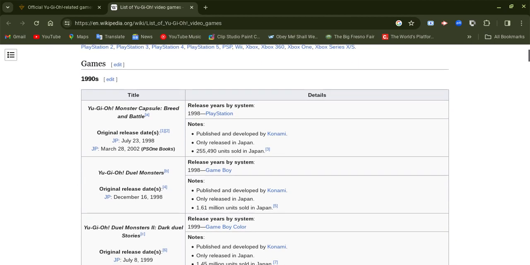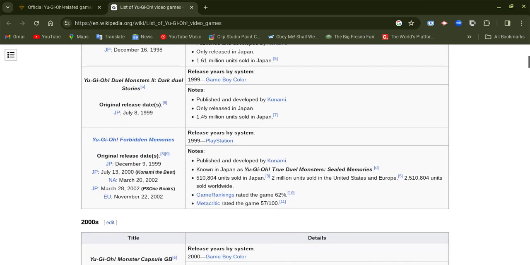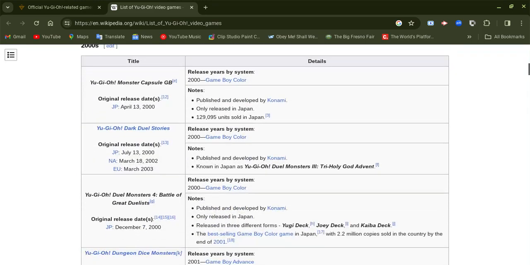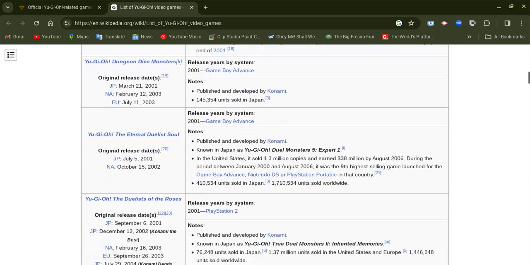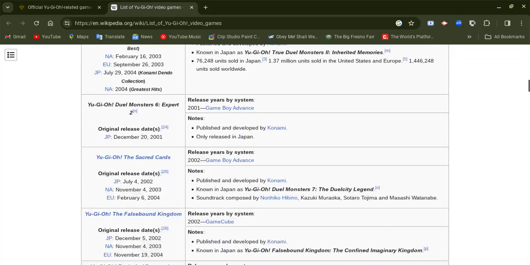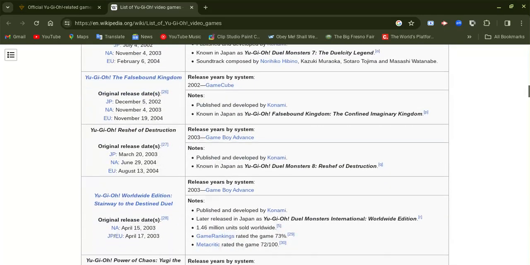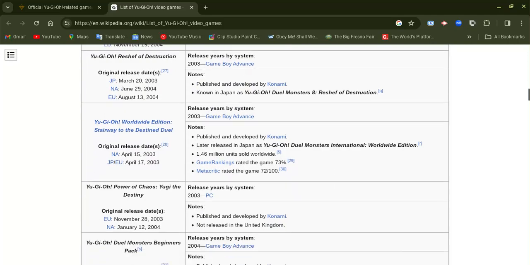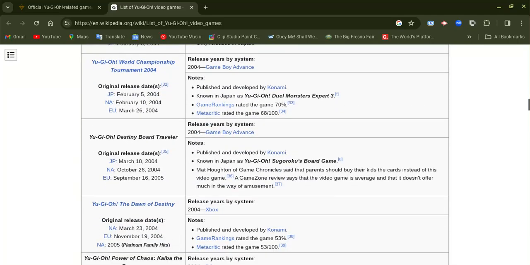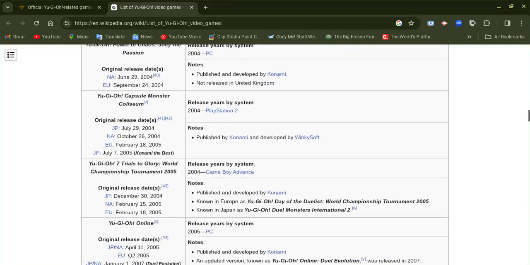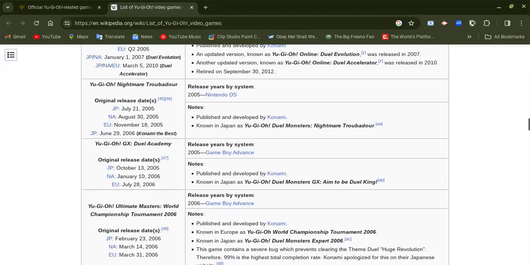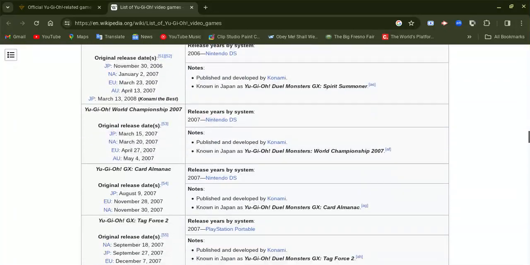So, if you're curious, did I play some Yu-Gi-Oh! video games? Yeah, there are three on PC, like Yu-Gi-Oh! Power of Chaos: Yugi, Kaiba, and Joey. And now I do play Yu-Gi-Oh! Duel Links on mobile, and I do have one game for my Switch.